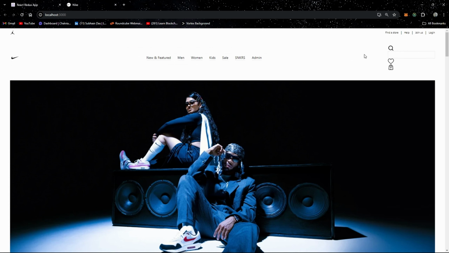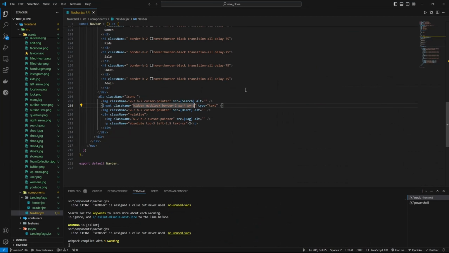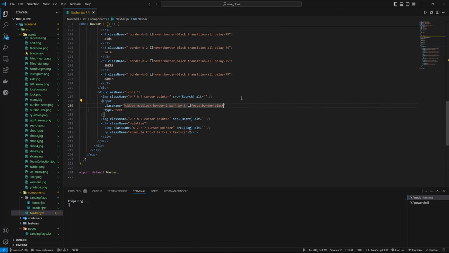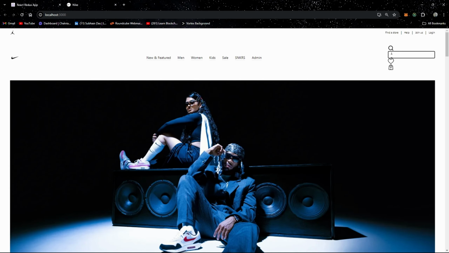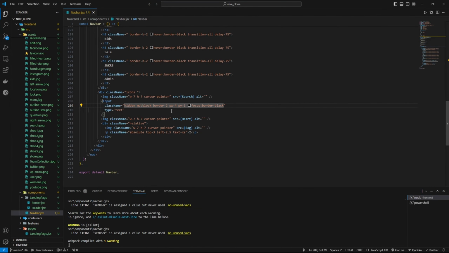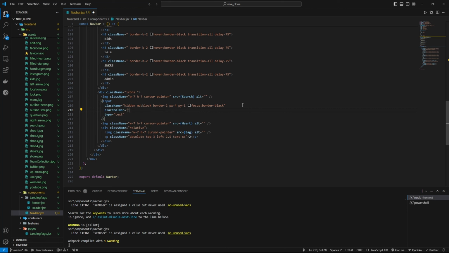And let's see, yeah, now it is looking a bit good, but if I don't focus on it, it will disappear. So let's make focus, like whenever it is focused, we want it to be border black. Okay, so now let's see. Okay, but here we should add a placeholder of search.